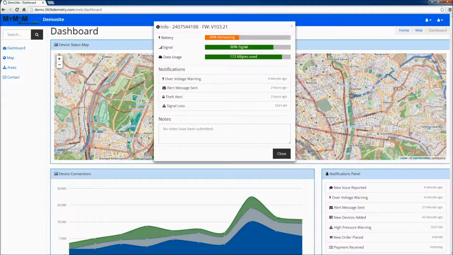its signal strength if it's on a mobile network, its data usage. This is important if we're on a mobile network, as keeping the data usage under certain levels is important as we are charged per byte. And some notifications that have been sent by the server as a result of data gathered from this device. We can also record notes here. And we have a record then of that note.